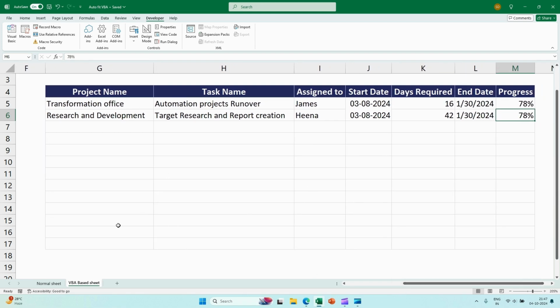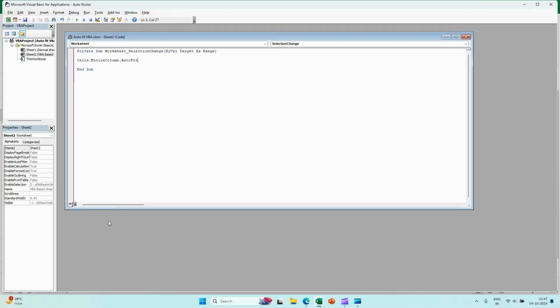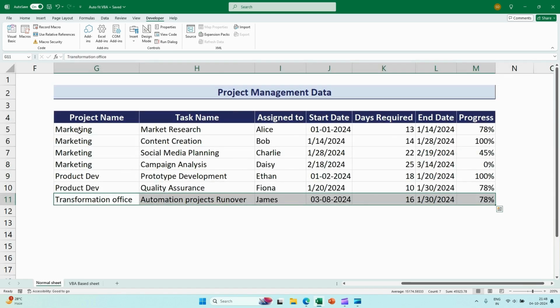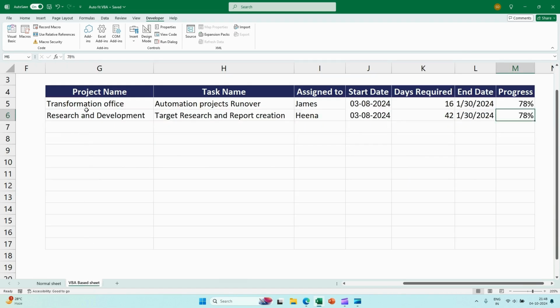I didn't have to do that manual work of adjusting for this row. All this because of this small tough code. This is called VBA. As we keep on our journey in Excel, we will keep on learning these small tricks to save our time.